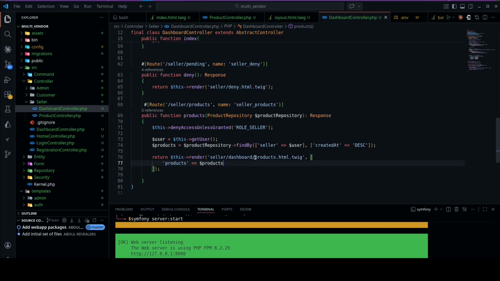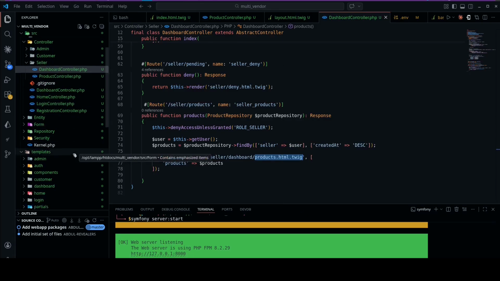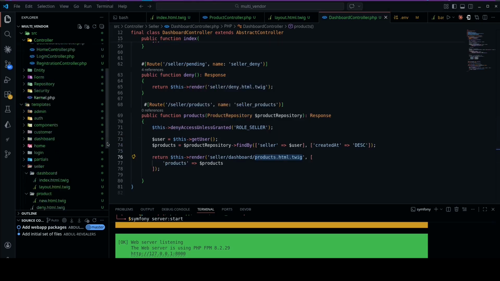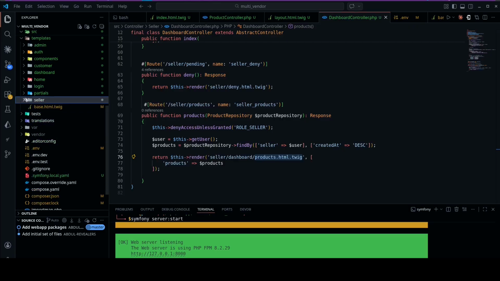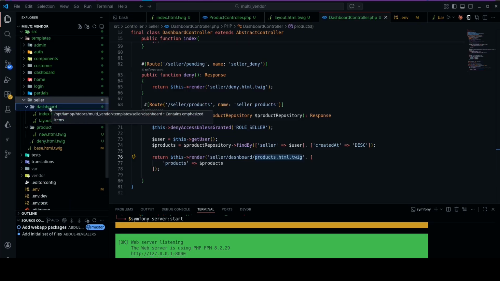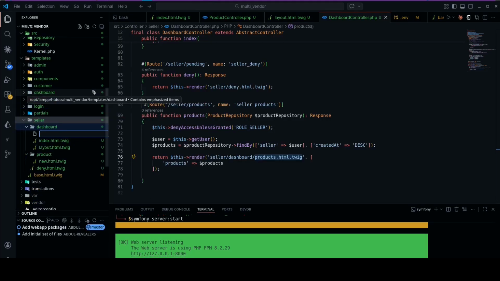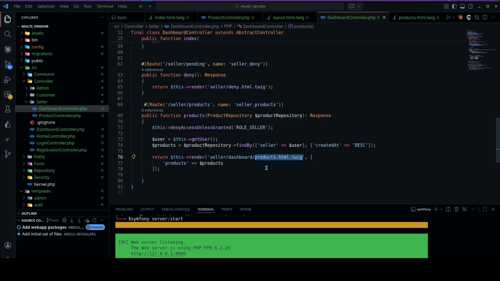Next thing to do is we need to create this template, which is product.html.twig. So let's create it. So I'll come into the list of the templates. This is dashboard, so we are going to create it. We have seller, then dashboard. Inside dashboard, we are now going to create that particular product. So product.html.twig. All right, so now our dashboard is linked to this.